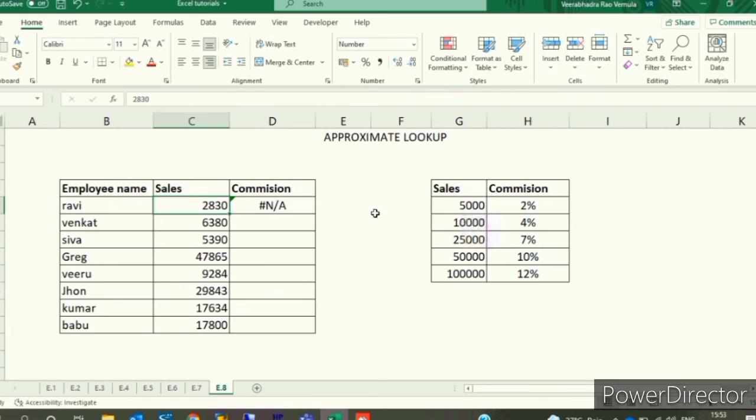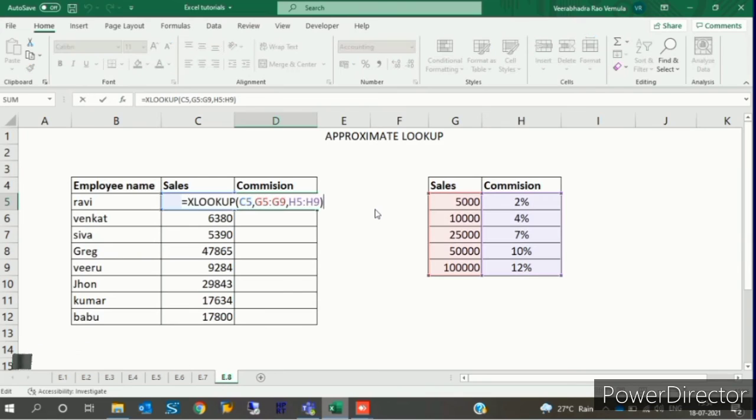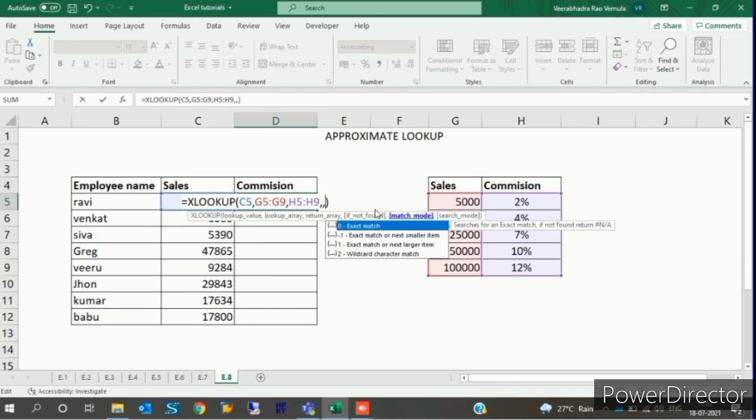Why is this 2830 not here? Sort out this issue by using the match mode. See, if not found is there, you leave it like that only. Match mode. In this match mode, we can select an exact match or the next similar item.